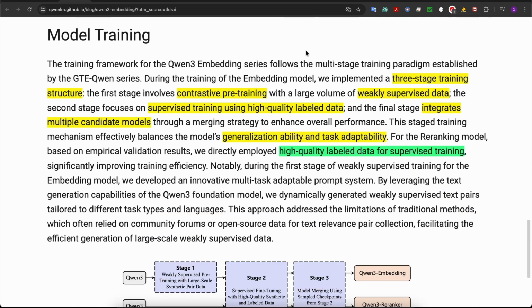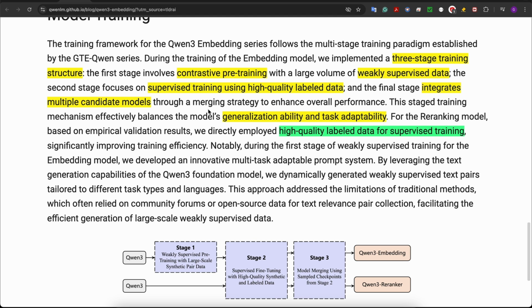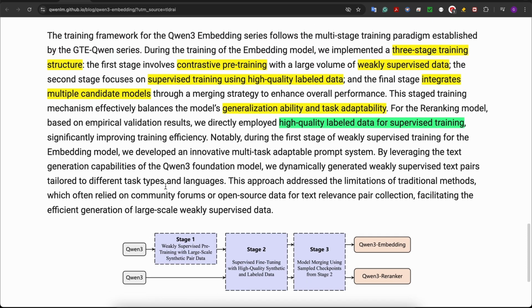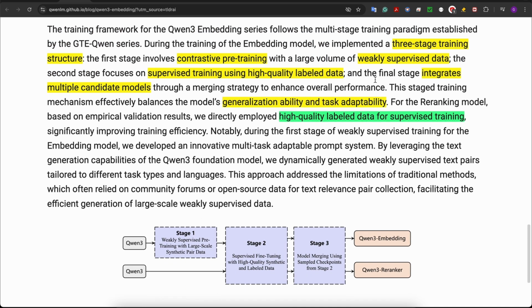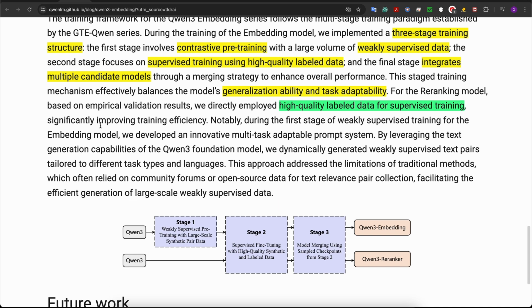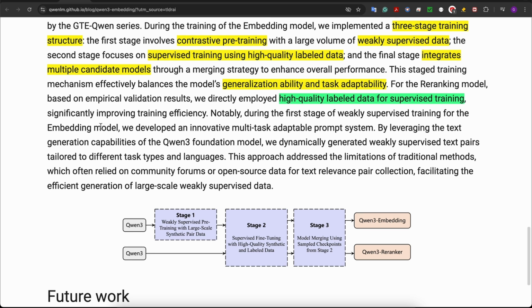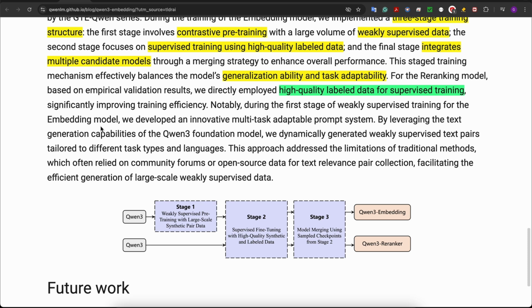Now we will talk about model training. In the model training, they have created a multi-stage training structure with three stages. The first stage involves contrastive pre-training with a large volume of weakly supervised data, that is synthetic data. In the second stage they focused on supervised training using high quality labeled data, which is also synthetic data. And in the final stage, they integrated multiple candidate models with a merging strategy to enhance the overall performance. This staged training mechanism effectively balances the model's generalization ability and task adaptability.